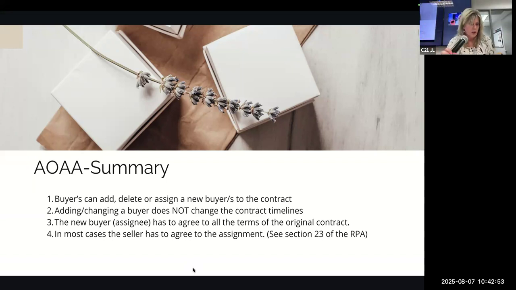So we're going to go into the AOAA summary. 1, buyers can add, delete, or assign a new buyer to the contract. 2, adding, changing, or removing a buyer does not change the contract timelines. 3, the new buyer assignee has to agree to all terms of the original contract. 4, in most cases, the seller has to agree to the assignment. See Section 23 of the RPA.